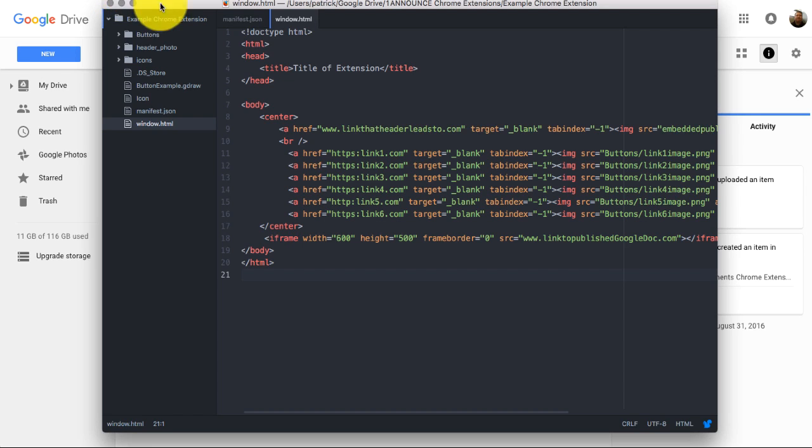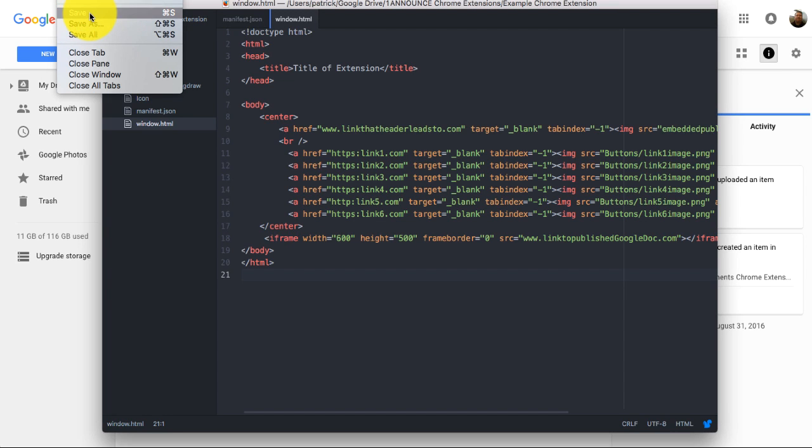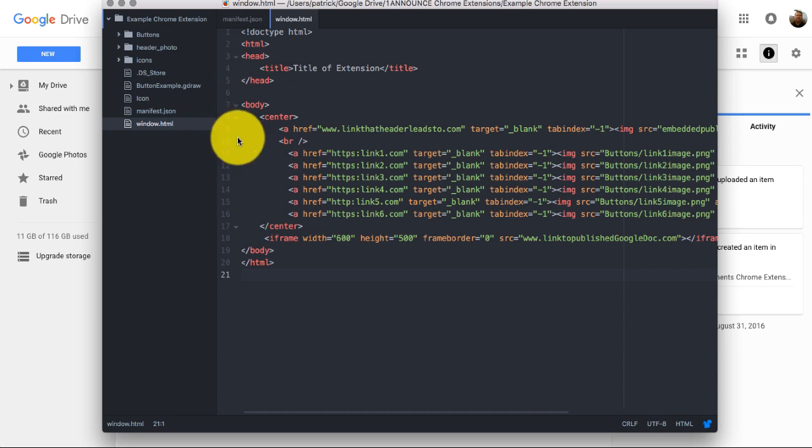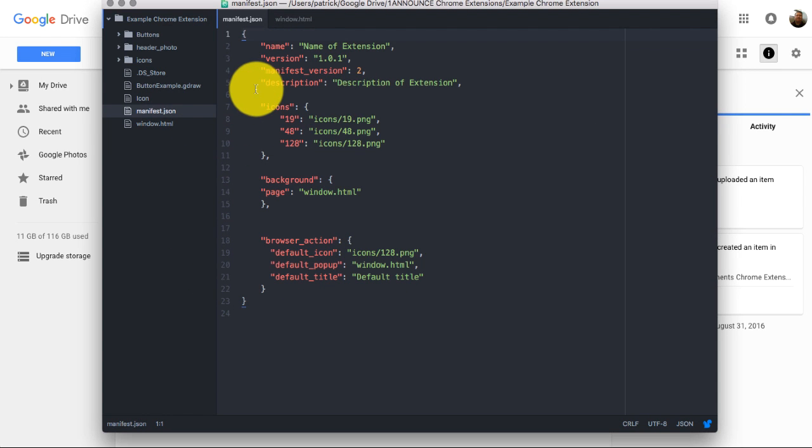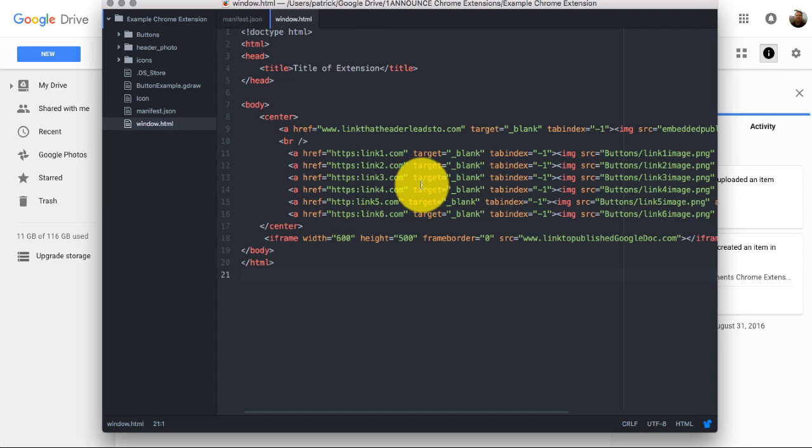Make sure that every time you change either the window or manifest page, you go up to File and Save. And the reason for that is that you need to save each individually. So I would save on the manifest page before going to the window page. So once you made all of those changes, the big part of your Chrome extension is pretty much done. And now we're ready to test it and upload it.